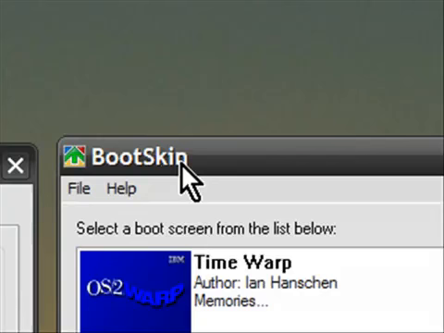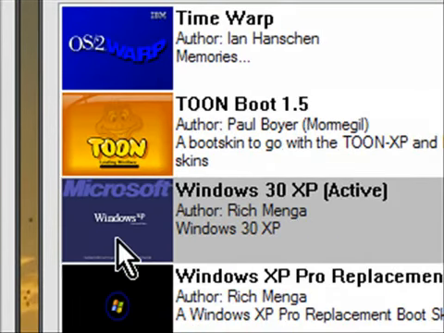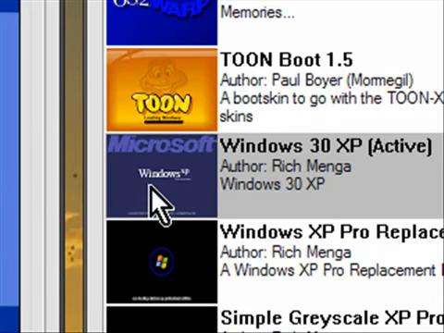Okay. Boot skin is what I will cover first, and this is what it looks like. Now I have a different boot screen for my Windows XP Professional. I made it look like Windows 3.0, which I thought was kind of funny. It goes to the days of old, and this is what I did in order to get that to work.